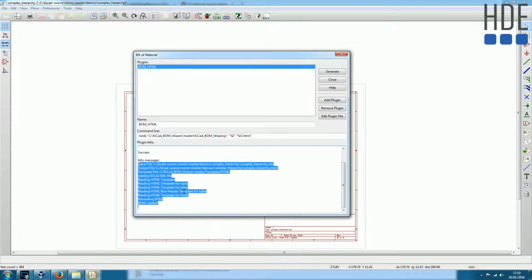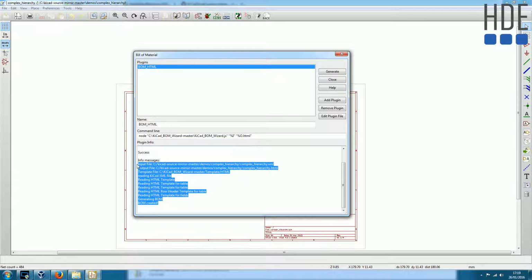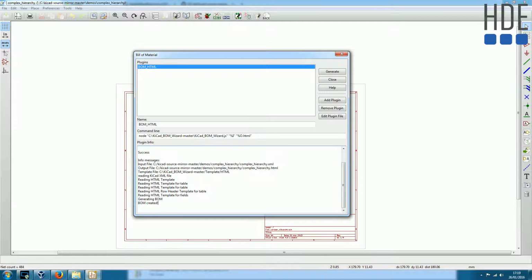But the thing is, it scrolled by too quickly for us to see it in real time. And I think, if I'm right, KiCad only outputs this message once the program is closed down. So you should see BOM created.